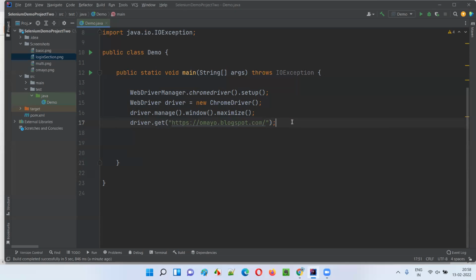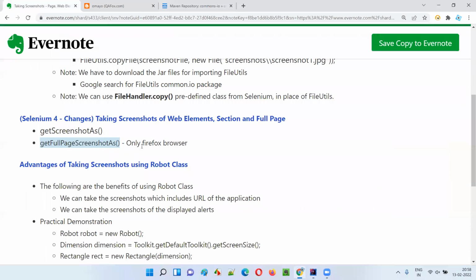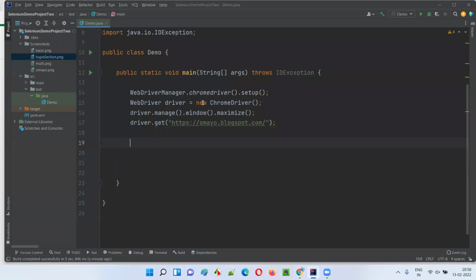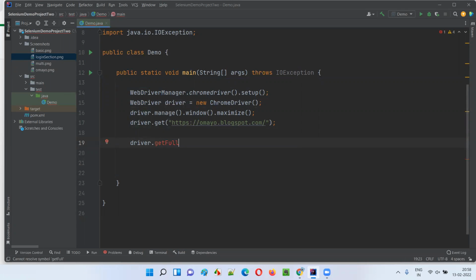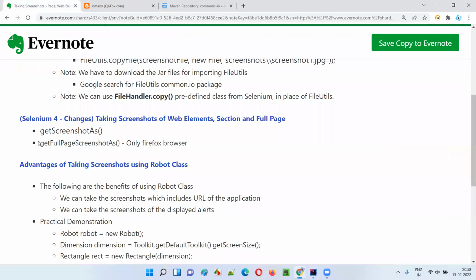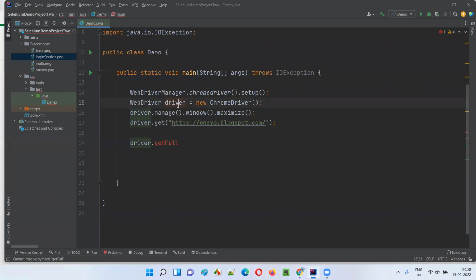Now I want to take the screenshot of the entire full page. I told you already, guys, this is available only for which browser? Only for the Firefox browser. But here, which browser is mentioned? Chrome browser. So if I try to take the screenshot of the entire web page, let's say driver.get full, it's not coming, right? In order to access this predefined method, I have to use the object reference of the web driver, that is the driver object reference. I have to use driver.get full. It's not coming, guys. The reason is we have declared this driver with WebDriver, and that's the problem.